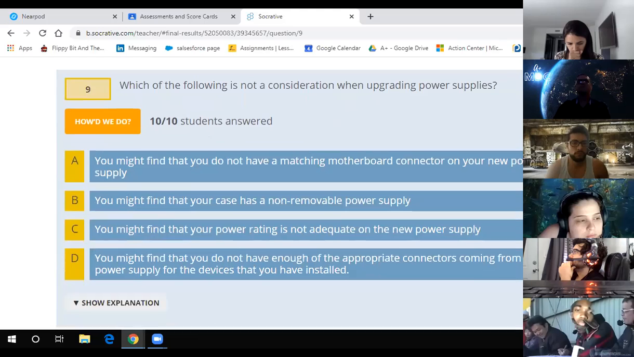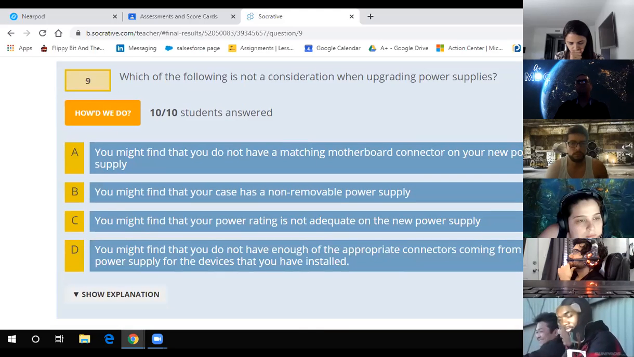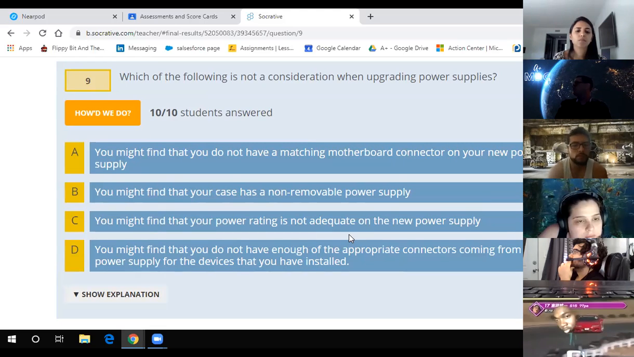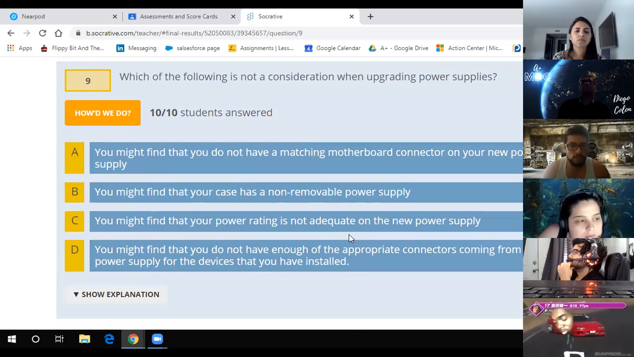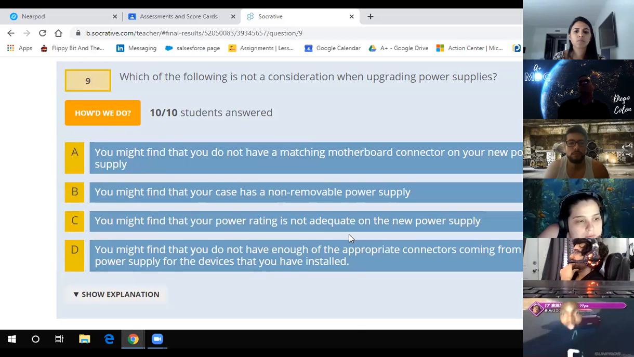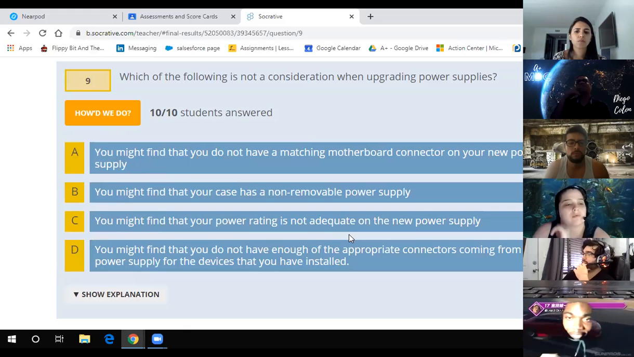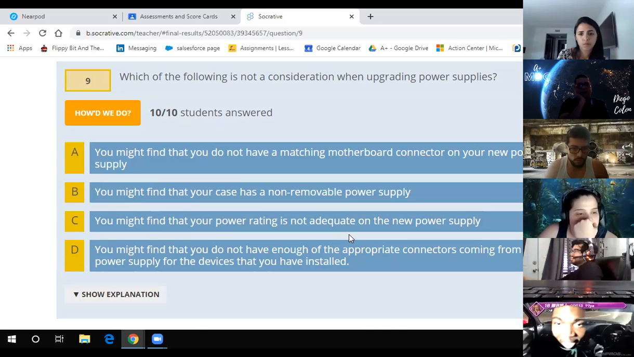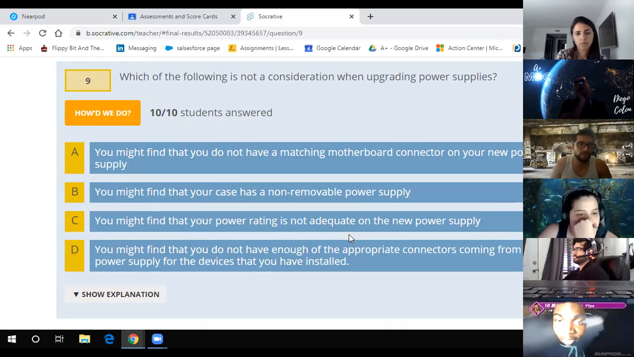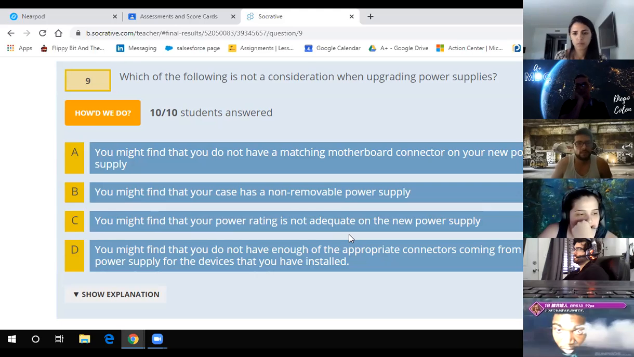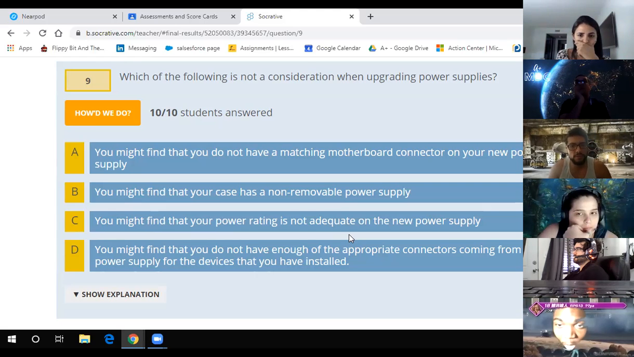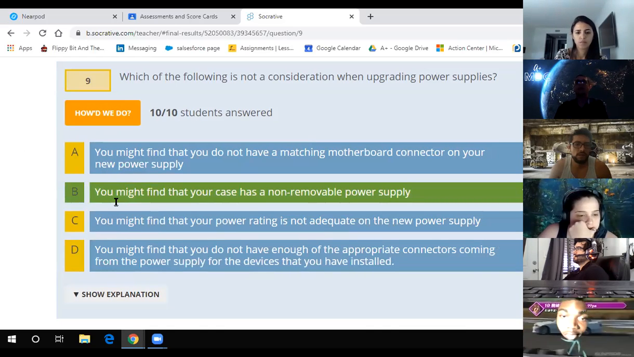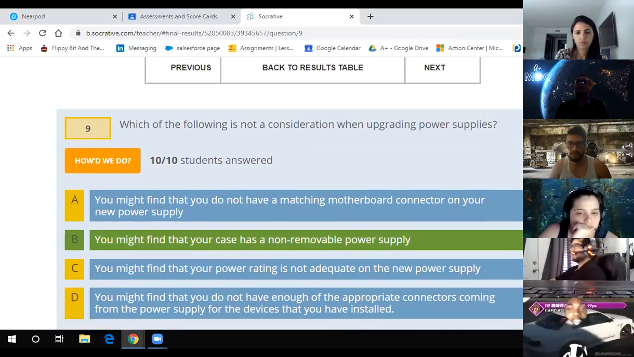All right. Which of the following is not a consideration when upgrading power supplies? It's the question I had a tough time with. Same here. That's like the last one I went to when I was like, nope, skip. Yeah, I had to come back to this one. You want to take a wild guess what I don't have to take into consideration? That it has a non-removable. Is there non-removable? B, as in boy, non-removable. That is correct. We all had trouble, but we all got it right.